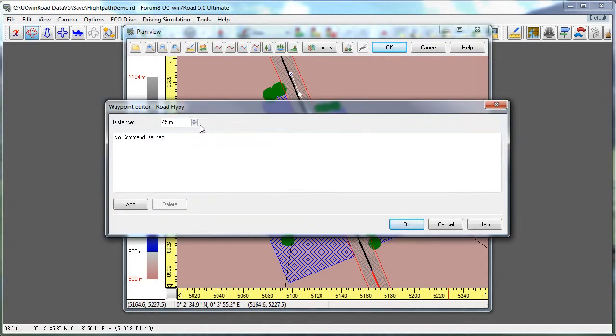This will automatically open up the waypoint editor. In the top left, you can select the distance from the start of the flight path that you want your waypoint to appear.